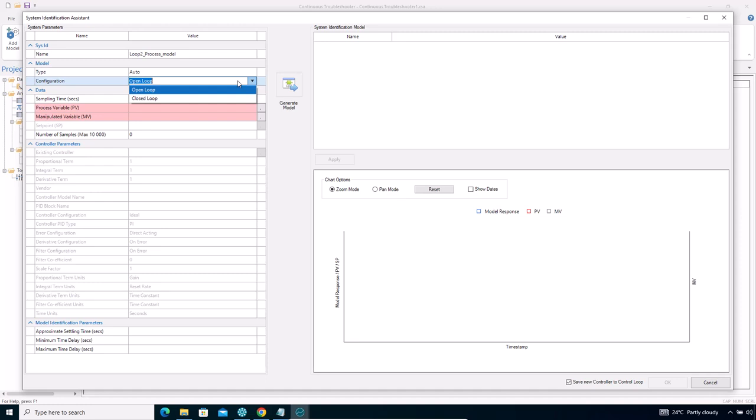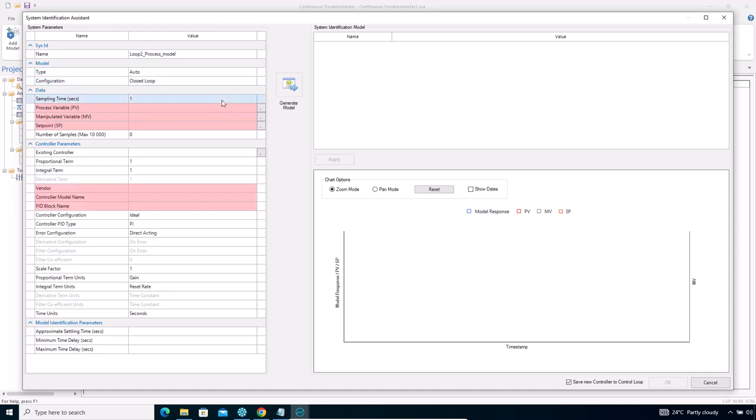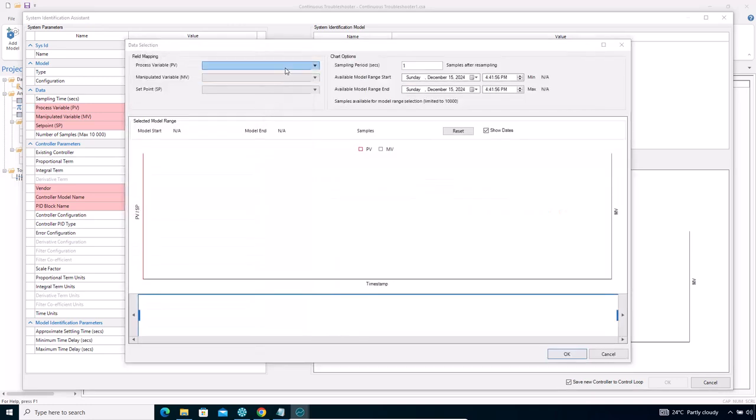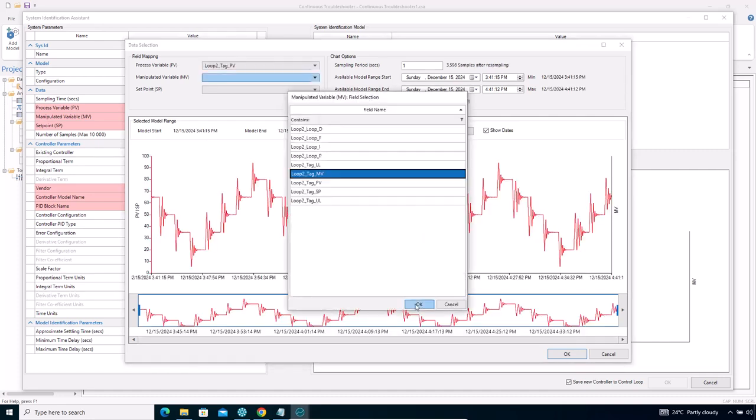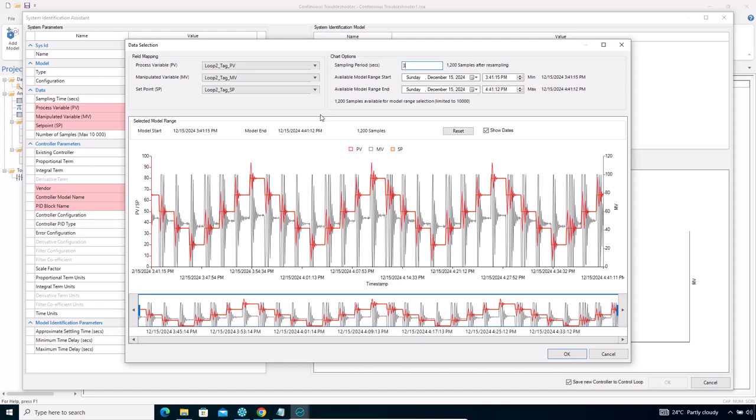Here I am selecting a closed loop configuration and leaving the model type as auto. Next, I can perform step analysis by specifying the field mapping for data selection and selecting a range where I see the loop was stable. Here I am selecting the range where the loop was stable.